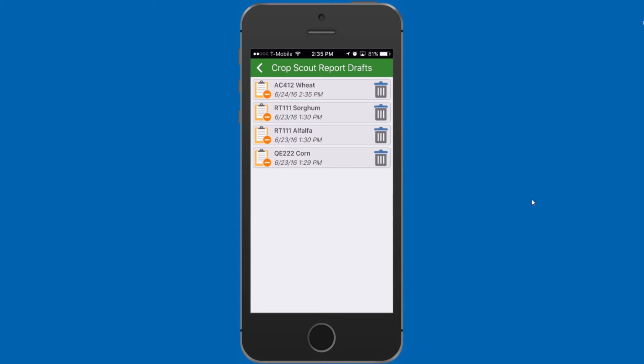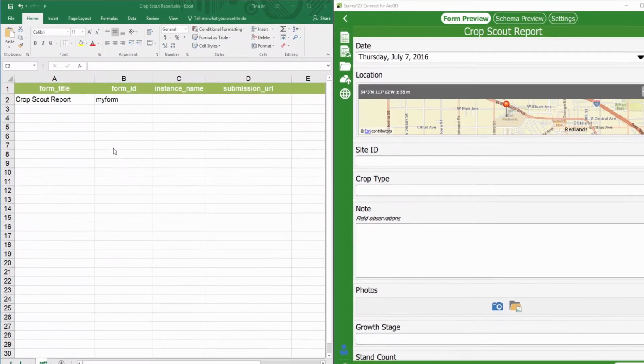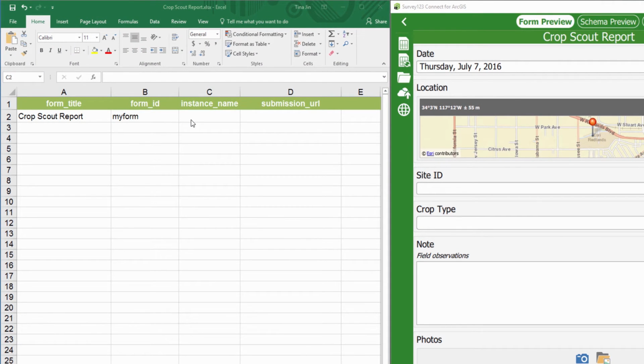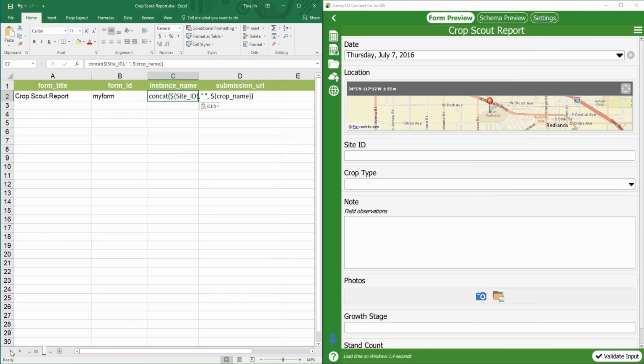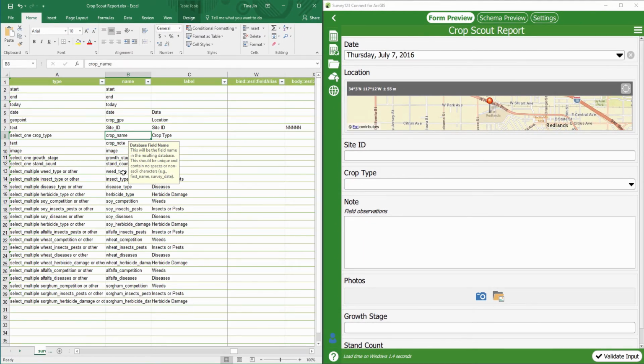I'd like the submission survey's name to look like this, which is a combination of survey responses for site ID and crop type. This is the XLSForm for the Crop Scout report. I will use this expression in the instance name column on the settings worksheet. I have concatenated the two variables with a space in between to create the survey instance name. Note that the two variables, site ID and crop name, are entries in the name column on the survey worksheet.